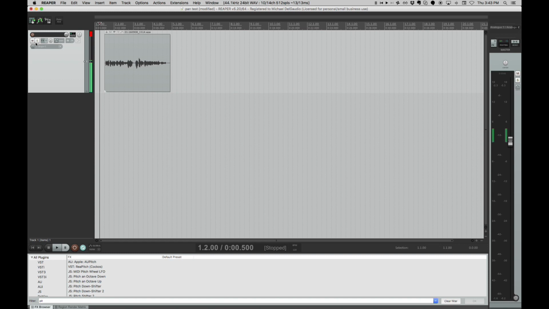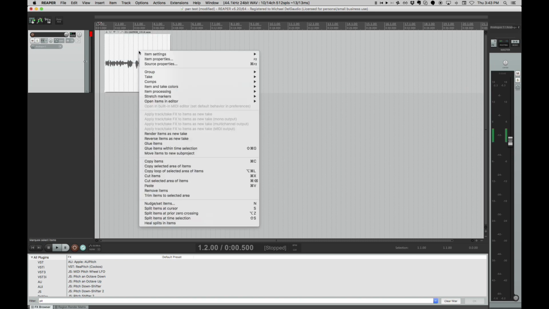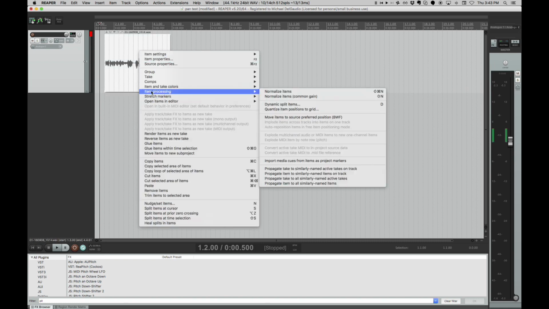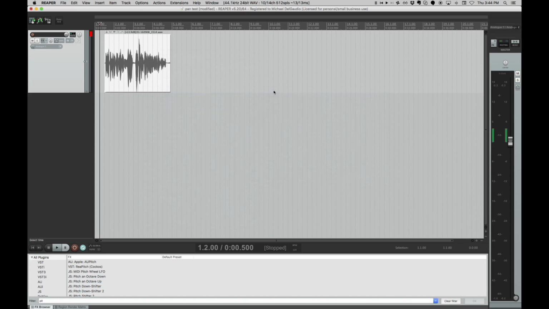So the first thing we're going to want to do is to normalize it. First let's disarm this track so we don't get any more from the microphone by accident. Let's normalize this track since we know that both of them need to be normalized. So let's right click and look for item processing and choose normalize items.